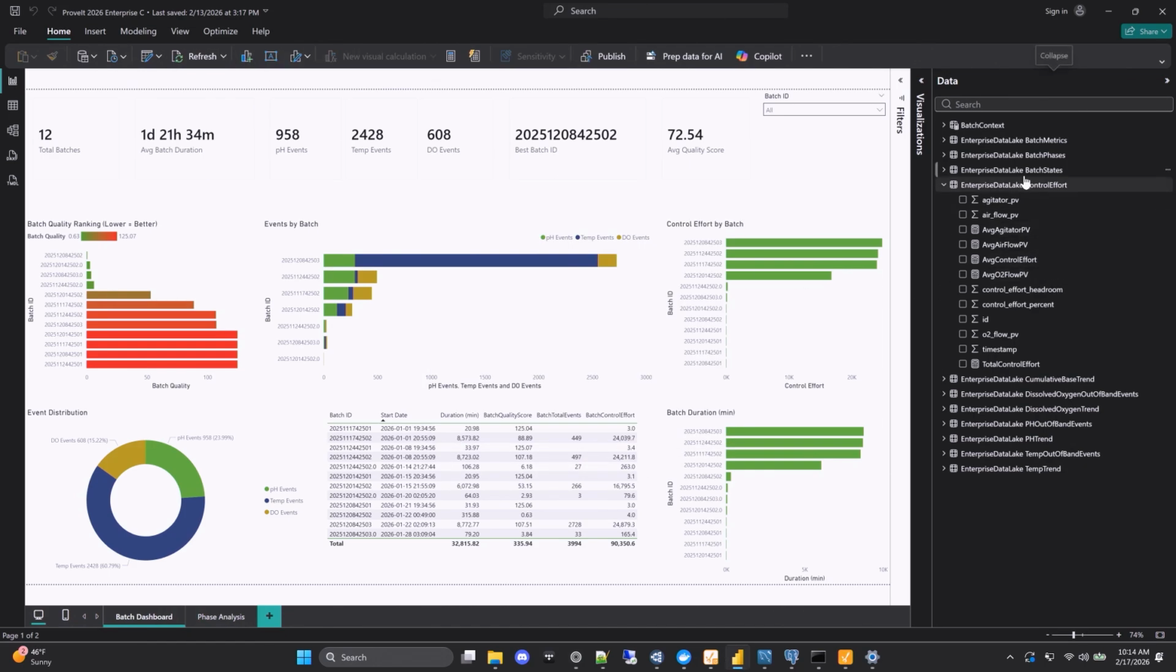It pulls the new schema, and then I see my new control effort headroom. So that's effectively how quick and easy it is to manage your SepaIQ instance to push data both up and down. And now the next little bit.